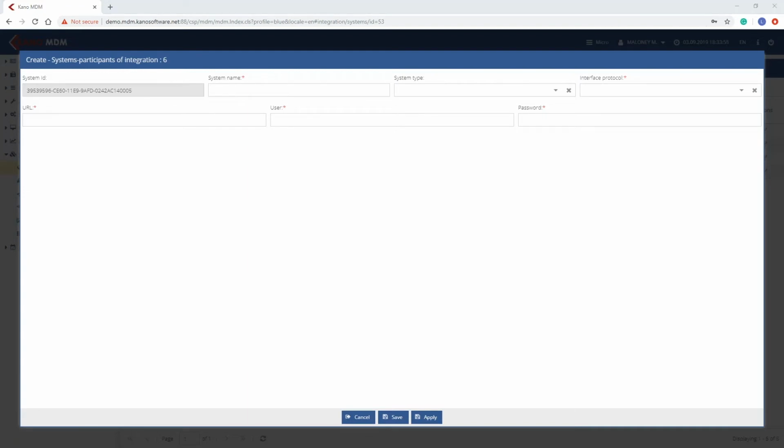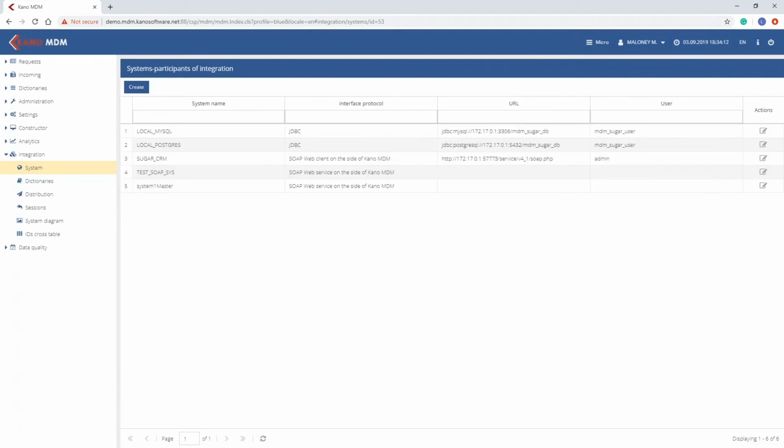First will be system master. I need to fill the system name, interface protocol. In our case, I'm going to use SOAP Web Service on the side of CanMDM. And I need to save system ID for our demo.